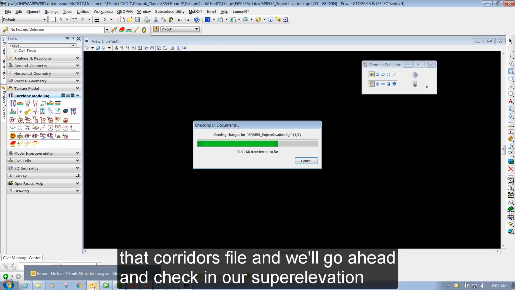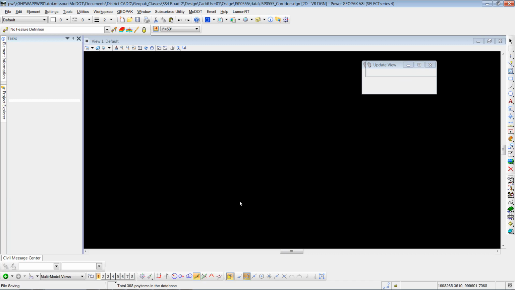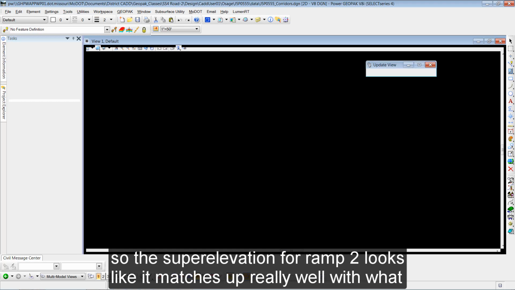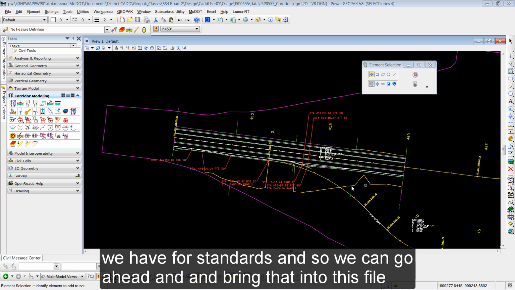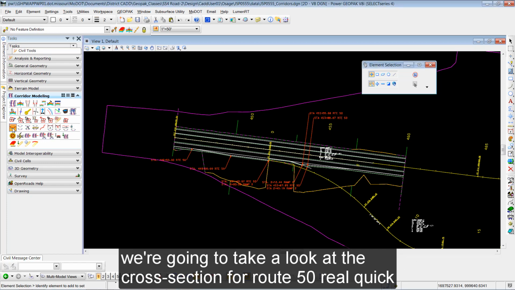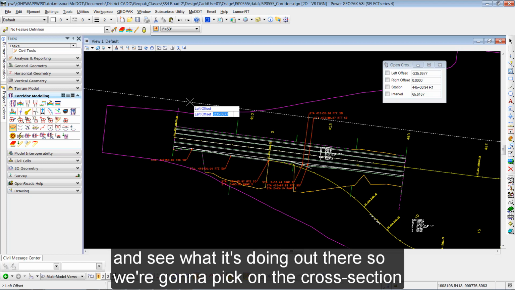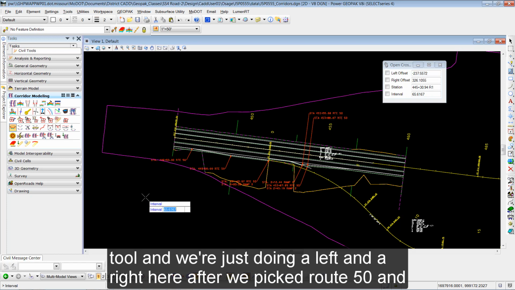And we'll go ahead and check in our superelevation. So the superelevation for ramp 2 looks like it matches up really well with what we have for standards. And so we can go ahead and bring that into this file. If we're going to take a look at the cross section for Route 50 real quick and see what it's doing out there, we're going to pick on the cross section tool, and we're just doing a left and a right here after we pick Route 50.